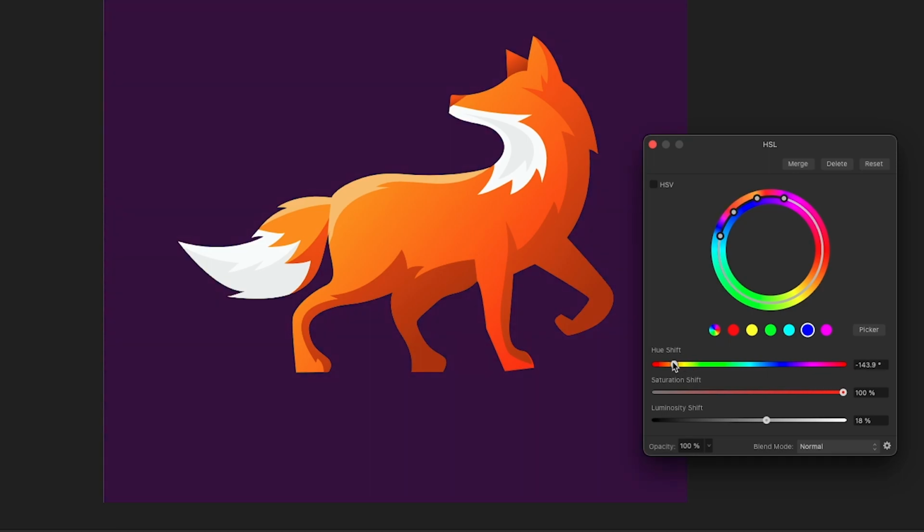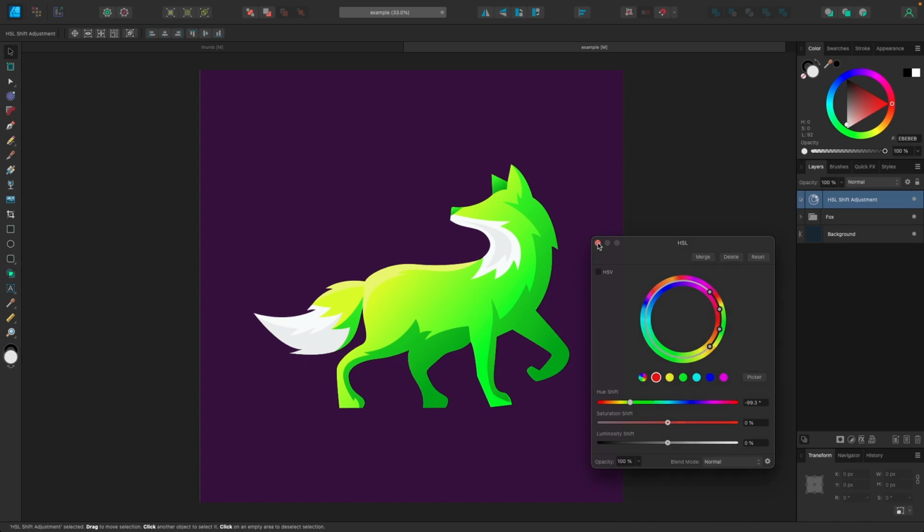Okay, so I changed the background to purple. I want to change the color of the fox now to something like green. So I'm going to click on the red shades because there's a lot of red in here. And I'm going to change the red color to something else, maybe like green like that. Okay, now the green and the purple, they complement each other nicely. I'm going to close out of that.